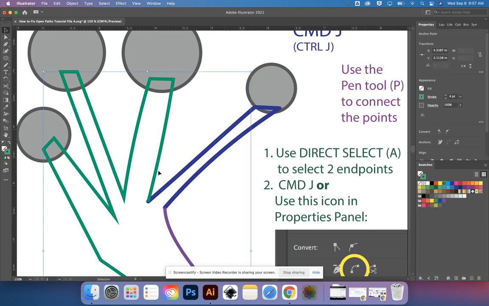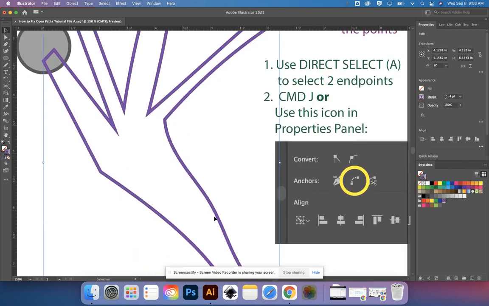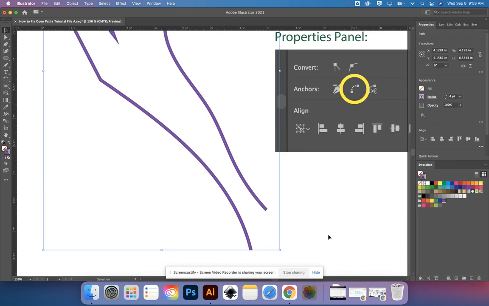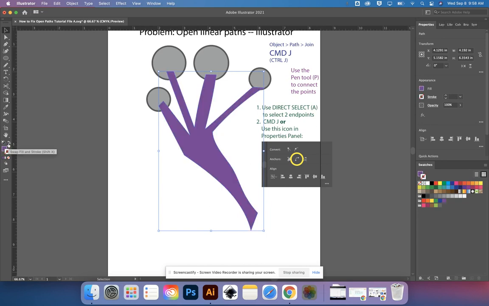Then I can get my Selection tool, select this one green and blue, Command-J, it's going to join them. Select green and purple, Command-J, it's going to join them. And I have one more place at the bottom I need to close, so I can Command-J one more time. Now I have a fully closed shape. If I change it to have a purple fill, voila.